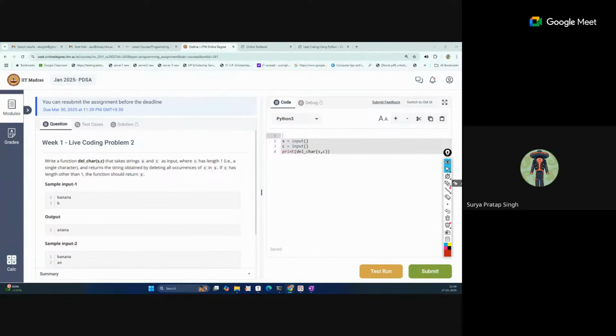Sir, we can also traverse index by index on a string and append to a new string. Yes, you can create a new string and just append each character if it is not matched. Yeah, that also works. Okay, I'm seeing some solutions in the chat.